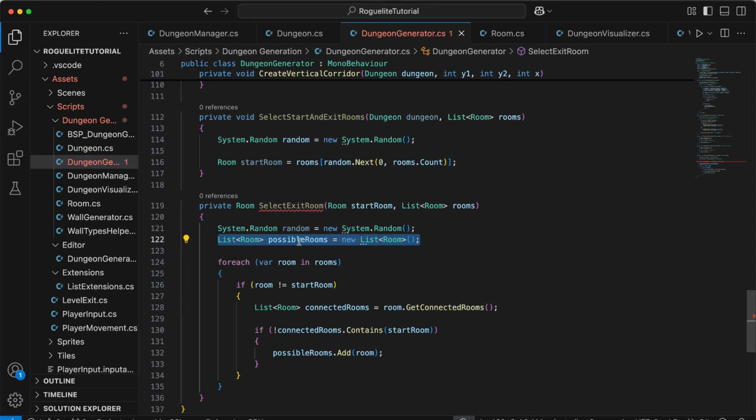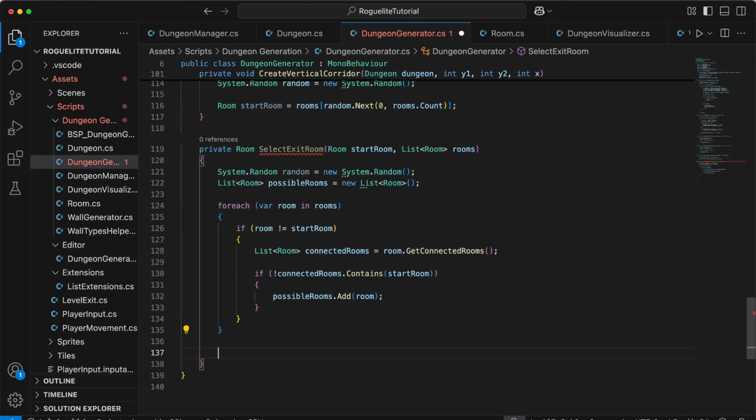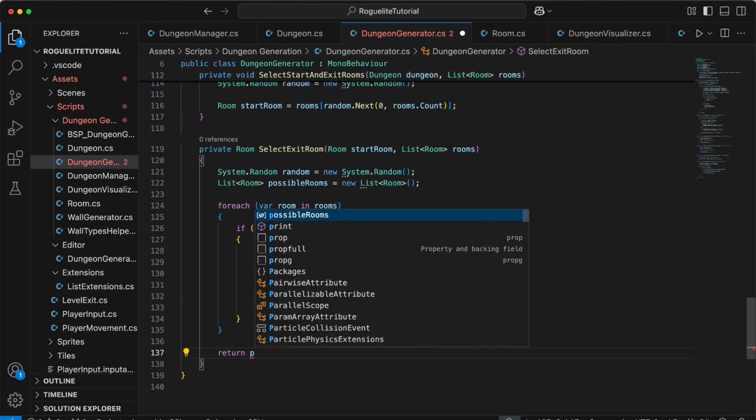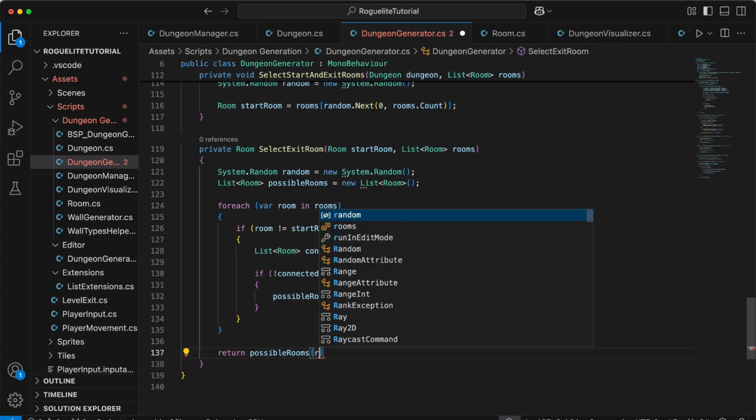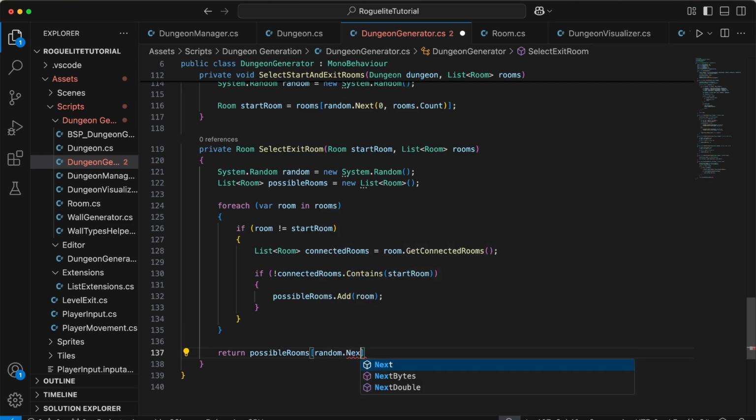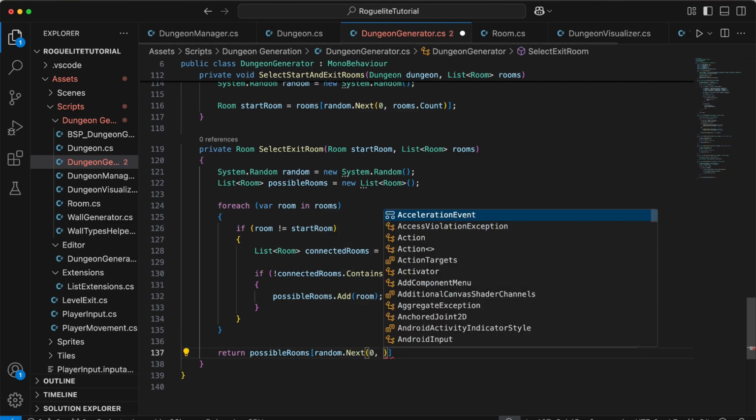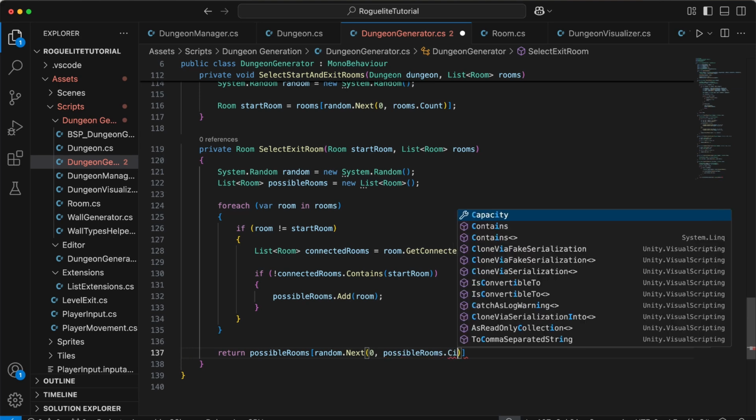Okay, so then what we'll do is we'll just choose a random room from this list. So after our foreach loop, we'll say return, and then we'll say possibleRooms, and then random.Next, and we'll choose a random index between 0 and its count.